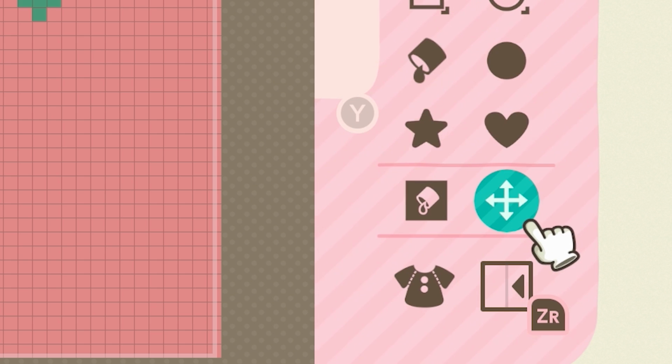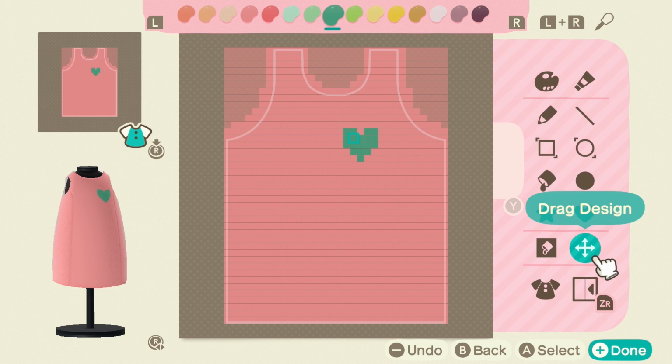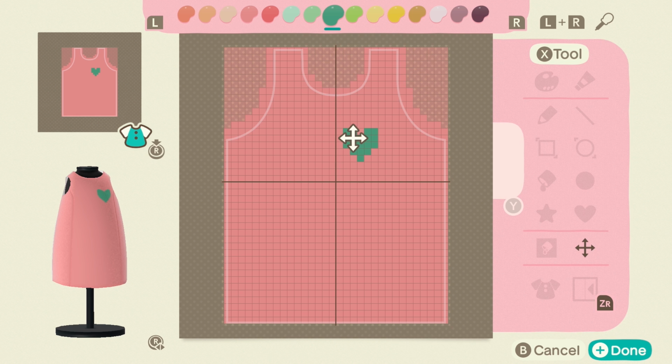Next up, we have the drag design tool, and this will drag the whole design. Go ahead and click it and it will drag your heart wherever you want it. If we add another heart, you'll see that it will drag the whole design. So be careful when you're doing this. It will move the whole thing that you've been working on.